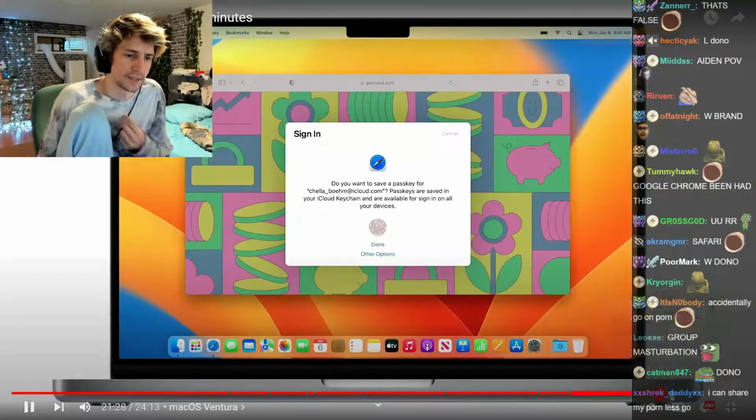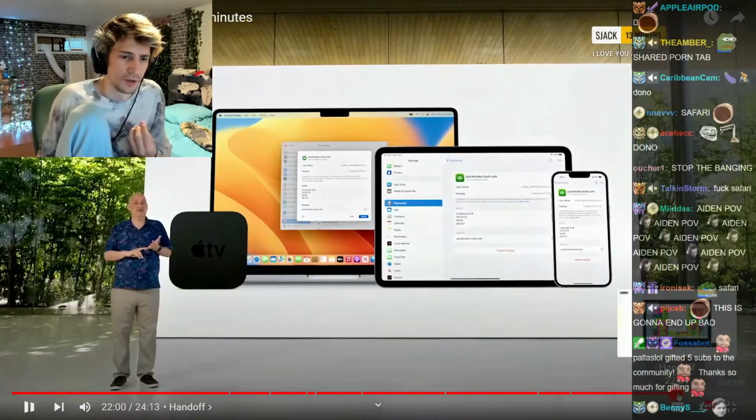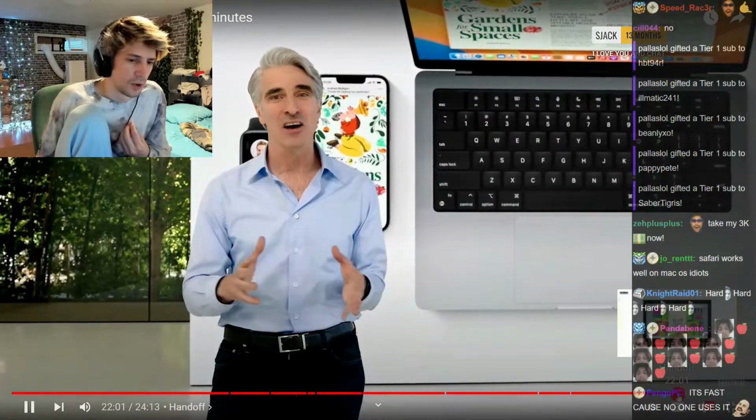I mean, maybe this is all fine. This is all cool. Apple TV. What else? AirPlay and Handoff. What the fuck was that?